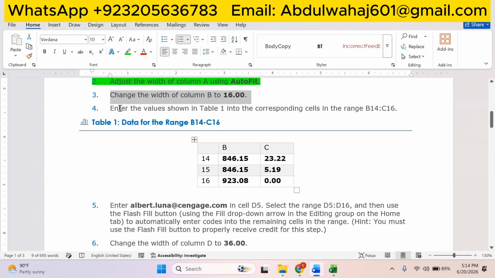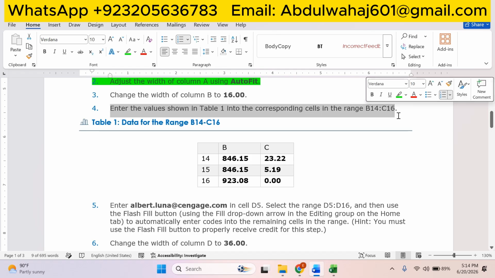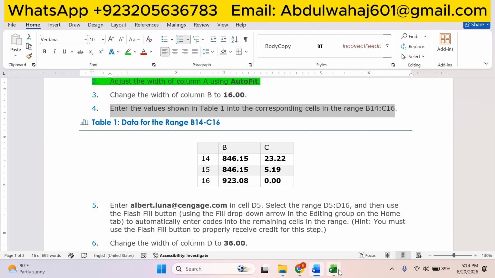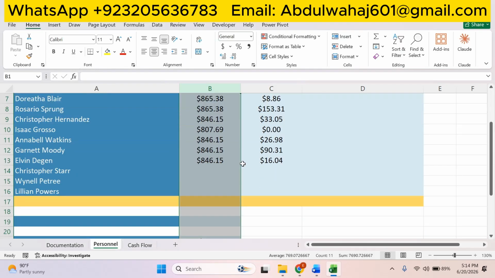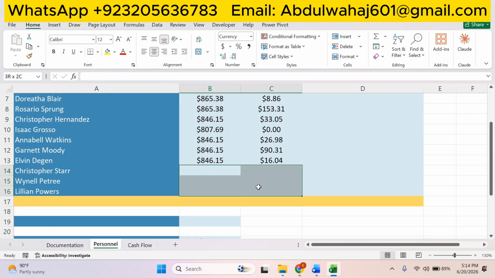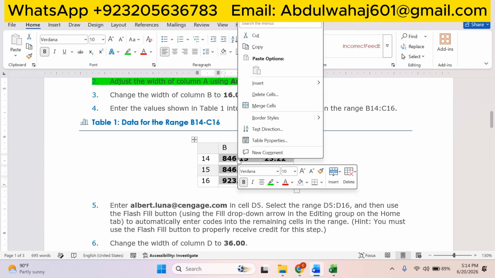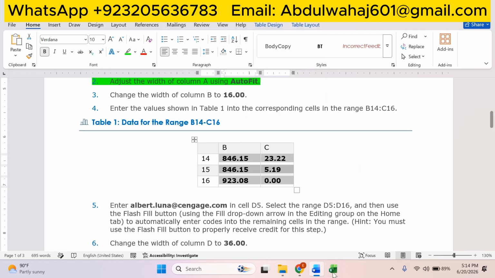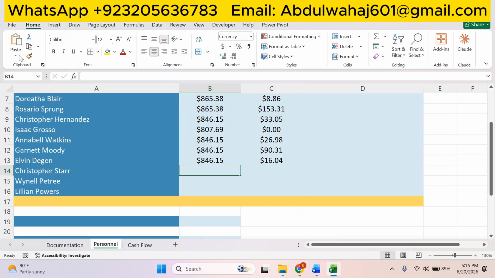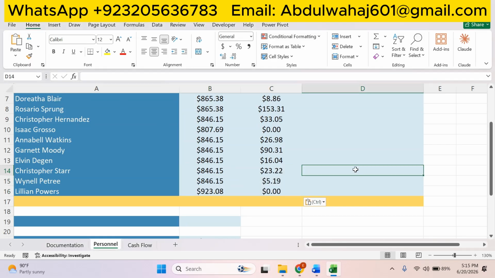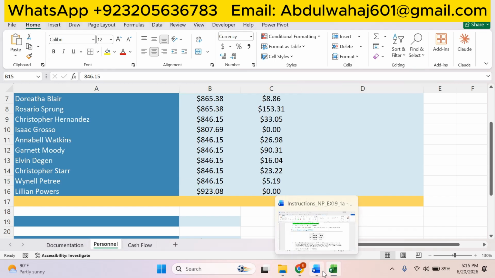Moving to step number 4, that is enter the values shown in table 1 into the corresponding cells B14 to C16. So basically we are going to insert those values right there, but there is an option, instead of typing, I would rather prefer to have a go with them. Just copy them and paste them in B14 like this. So you can type it also, but I have the option, so I would rather do it.